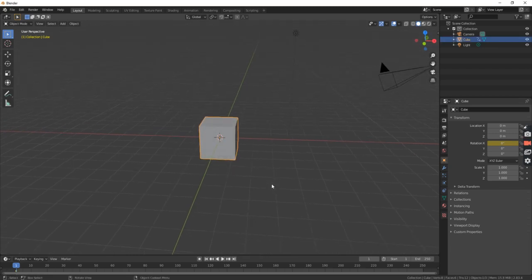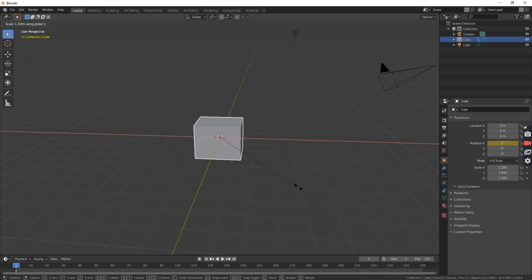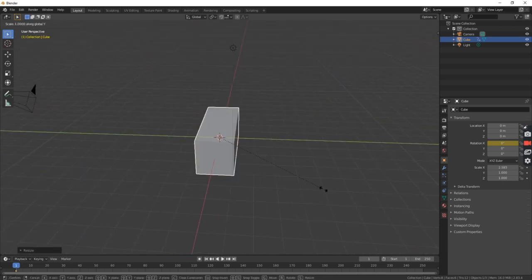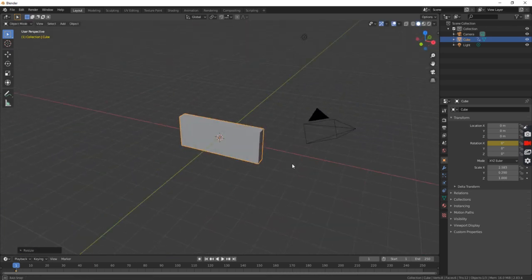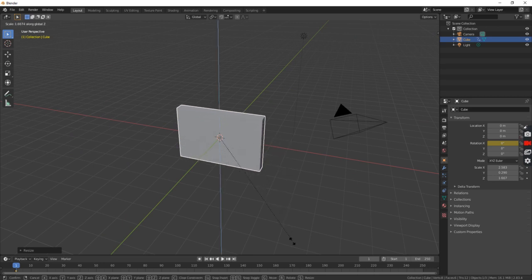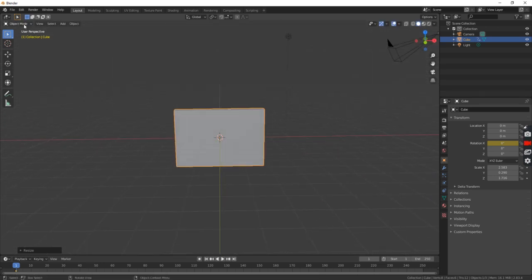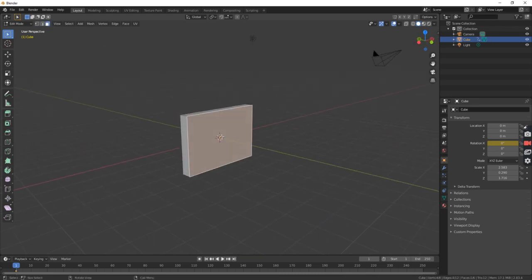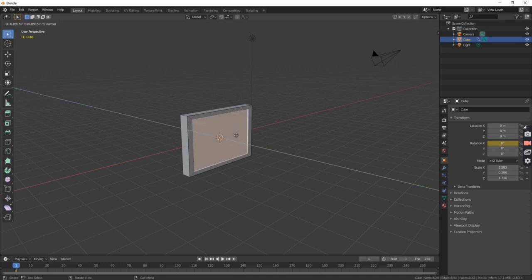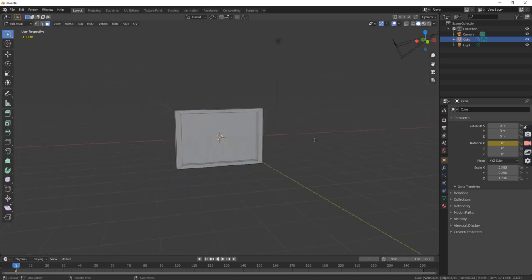So first you select the cube, and same as we did with the TV, we go S, Y, S, Z. There we go. Now object mode, edit mode, face select, select first face, E, right click, I, inset it a little bit. Alright, it's not letting me inset. Alright, there we go. Now press the face, E, extrude it.